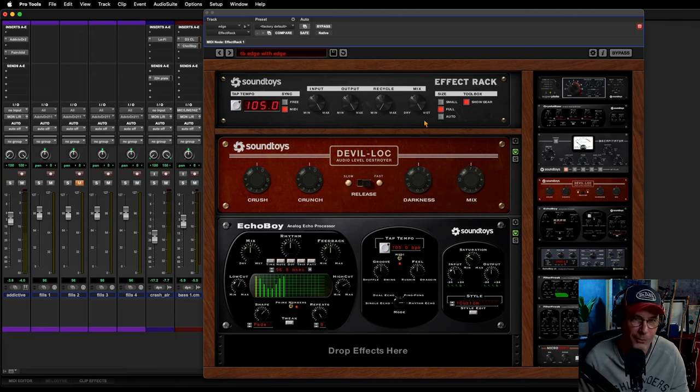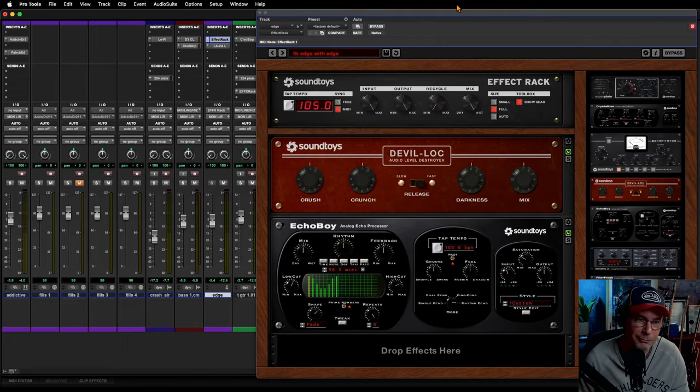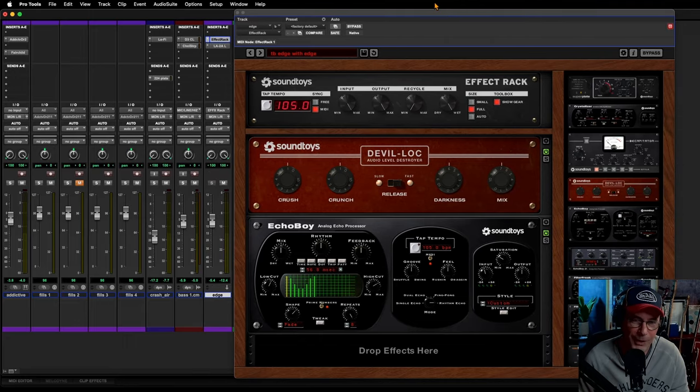Some guys, for some reason, can't handle it. They're like, wow, you use effects rack? I'm like, why the hell wouldn't you use effects rack? You could just plop any of these things in there and build a rack.